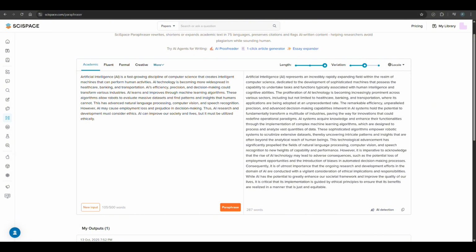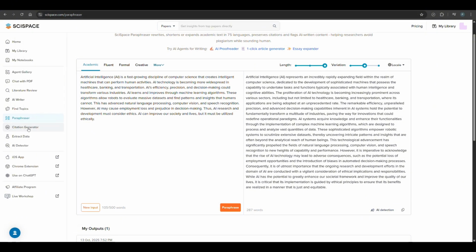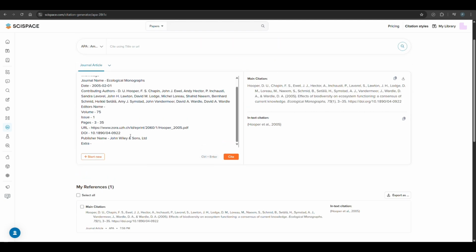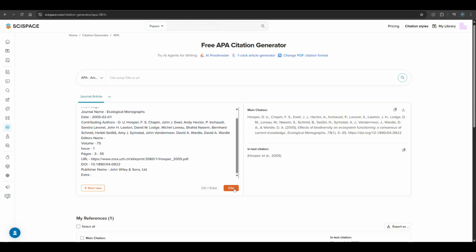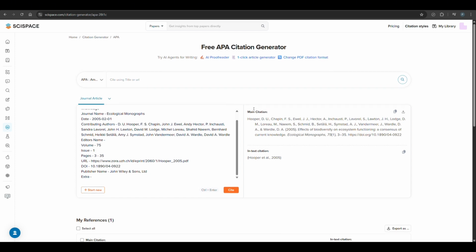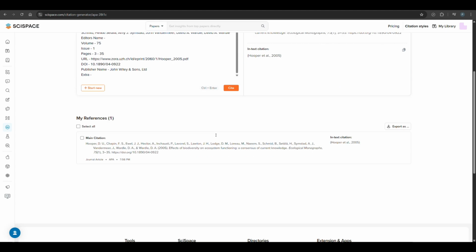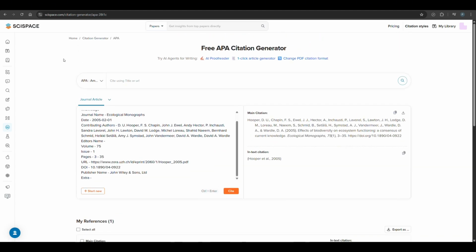Last but not least, and a must-have for anyone who cares about formatting, is the citation generator. Just input the basic details: title, author, date, DOI, or link. Then hit Cite, and Scispace instantly generates a clean citation. You can switch between styles like APA, MLA, Chicago, and more, and it'll automatically format it to match that style perfectly. No more worrying about tiny punctuation errors in your reference list.